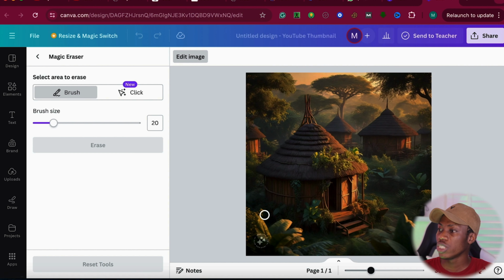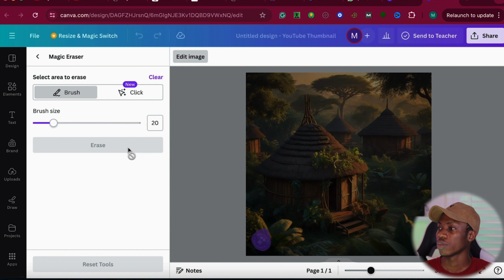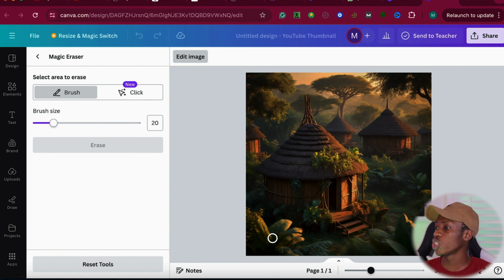So since I'm using magic eraser, I come over here. This is the watermark over here. I just circle it a bit, just so it can erase the watermark. And I click on erase. And voila, it is done. There's nothing over here again. There's no watermark, and it did it in a natural way. So now that's the very first thing.